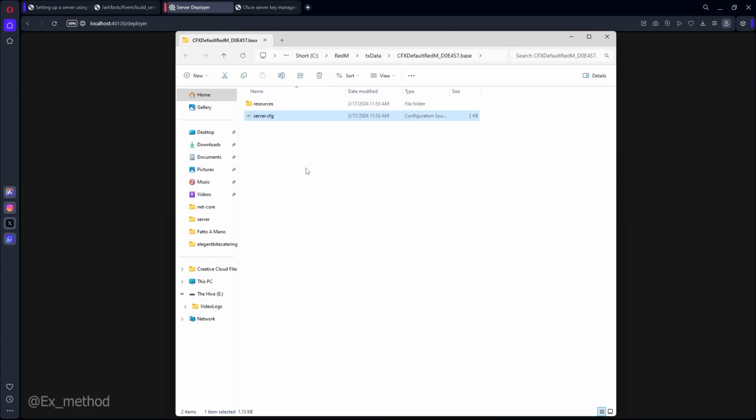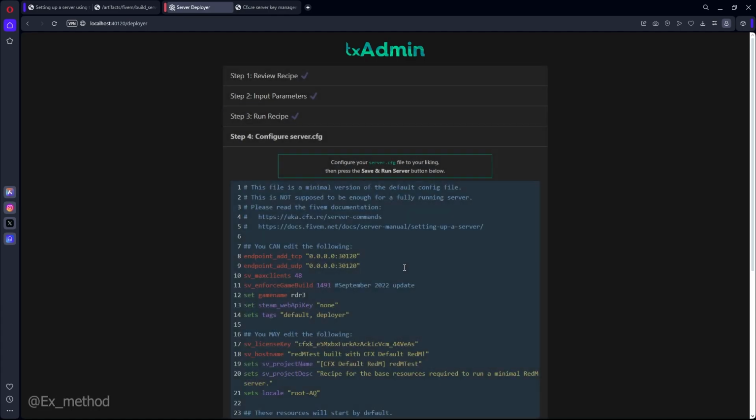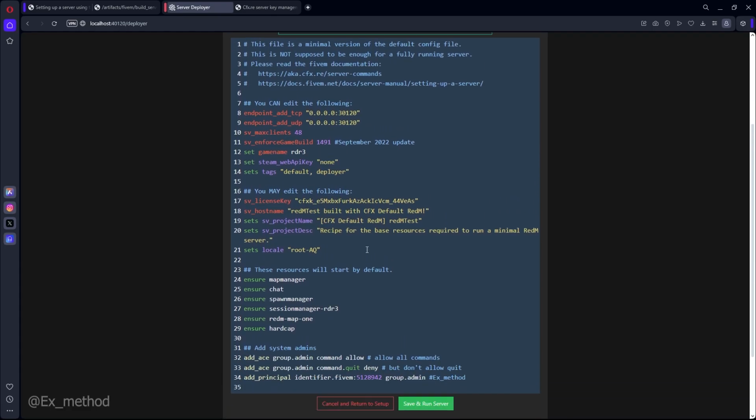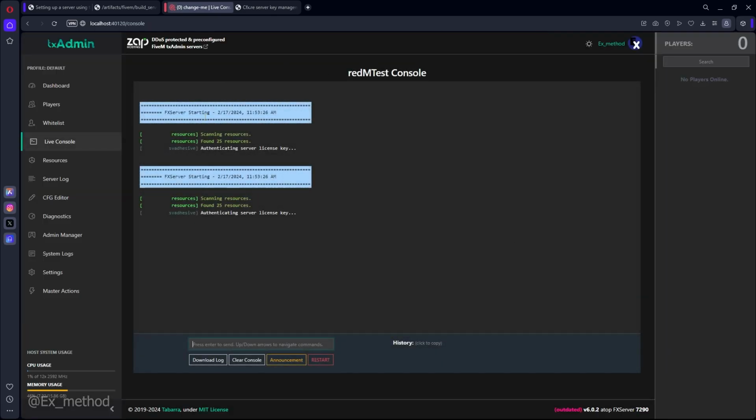Then this should pop up. This is just your resources and all that jazz. Hit next. This is your CFG file. Everything in here should be the same. If you want to change anything in here right now, you can. But for now, this is pretty fine. Save and run. Then let this run.